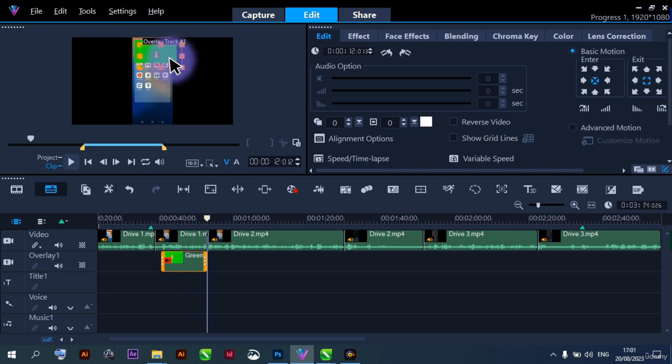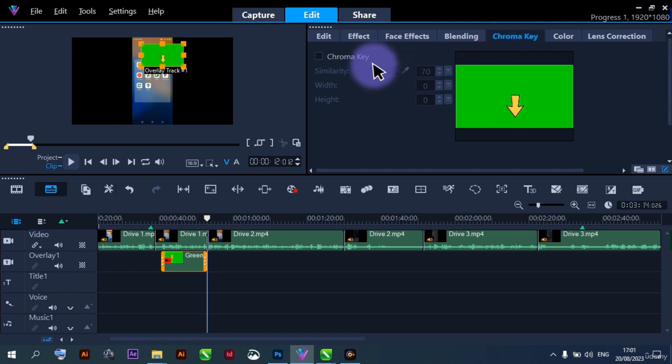So I'm going to use the chroma key. Here it is. I'm going to click it, and then I'll come here to check the chroma key to activate it, and as you can see, the green around it has been removed. Of course, I can use it to remove other colors from the arrow if I like.